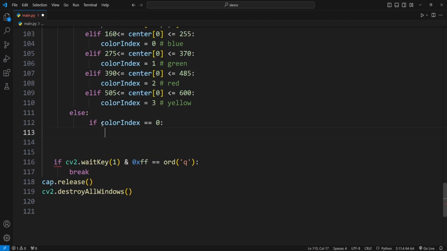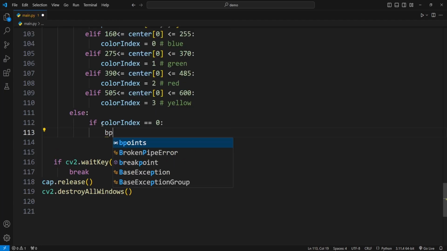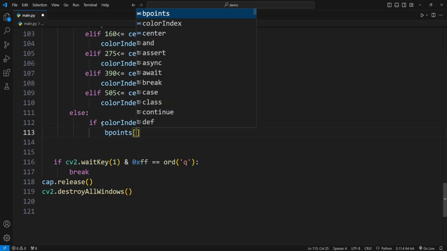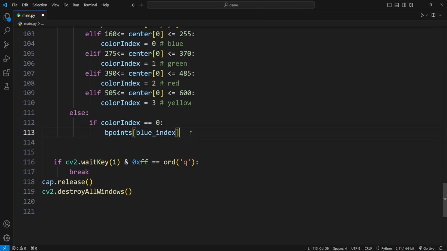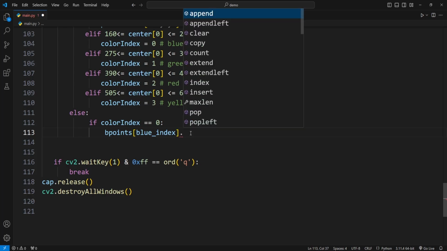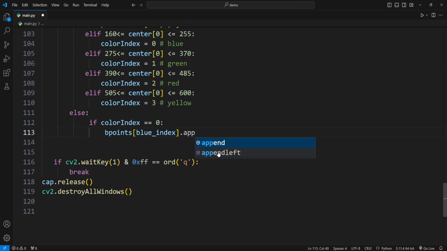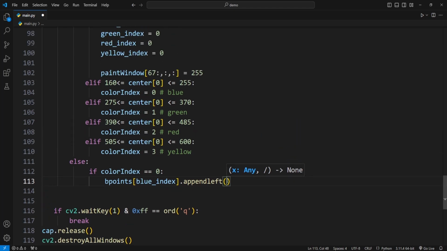Then inside this if condition, I'm going to type b points inside the square braces. Here I'm going to pass blue index, and I want to append the coordinates. So here I'm going to type dot append left. Then inside the round braces, I'm going to pass the center coordinates. As you know, b points is a list of decks that store the points, I want to say the coordinates, which is used for drawing with a blue color. And each deck represents a single stroke of blue drawing.